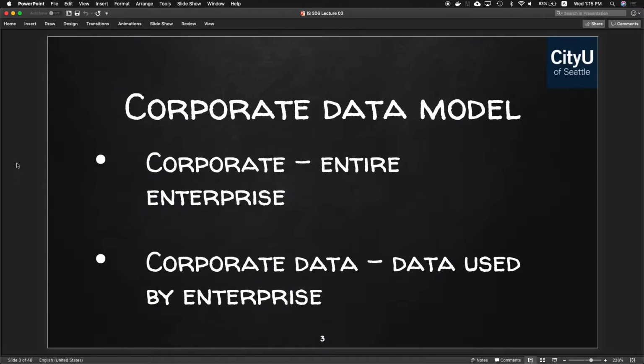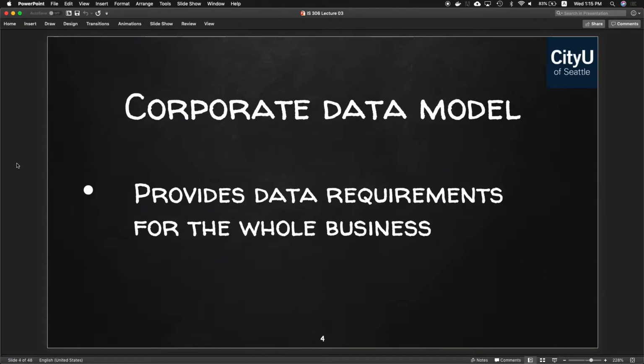Again, corporate data model. It says in the textbook, when you say corporate, it's basically the entire enterprise, the entire organization, the entire business. So now you're asking, what's corporate data then? It's basically the data being used by the enterprise or the company, and it provides data requirements for the whole business.